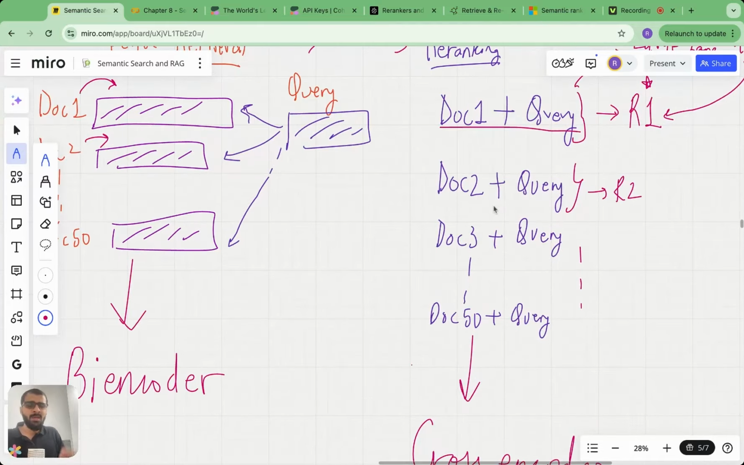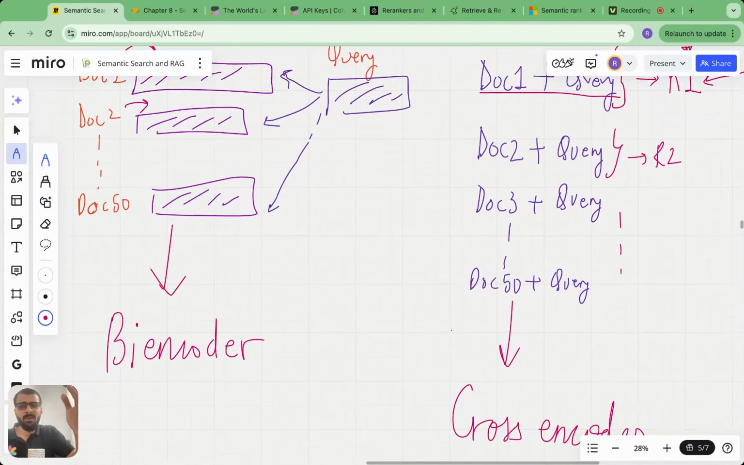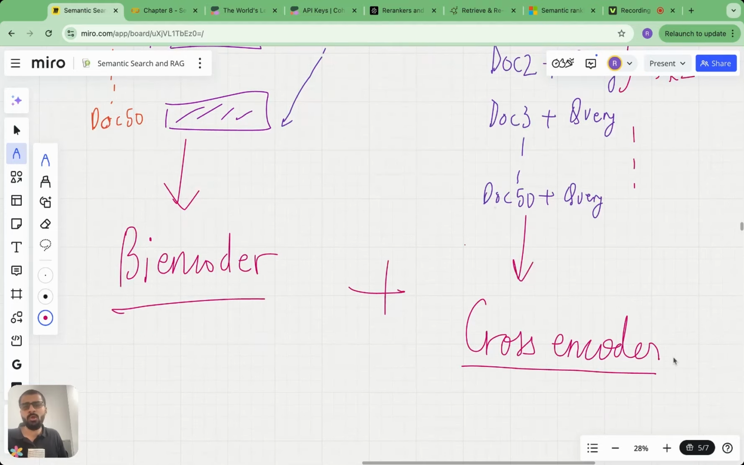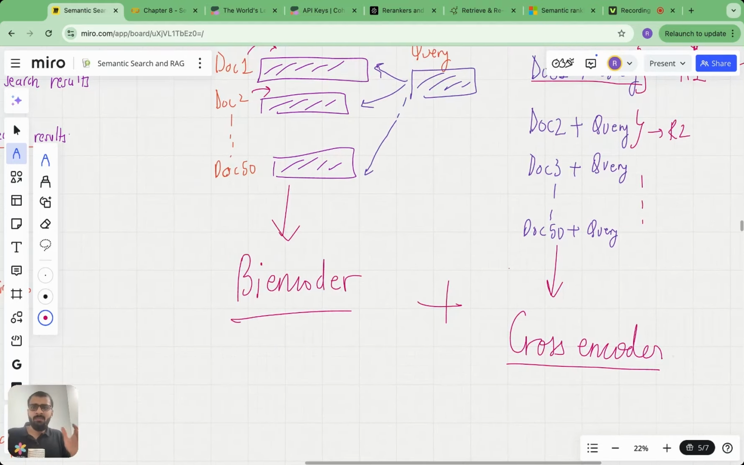So essentially, when re-ranking is integrated into a search pipeline, we may be doing bi-encoding first, and then on top of that, we are doing a cross-encoding step. It's very important for all of you to understand this distinction before we move to the coding part.